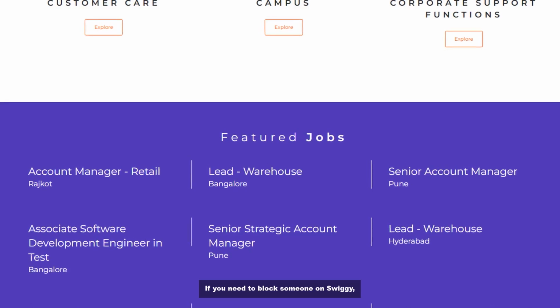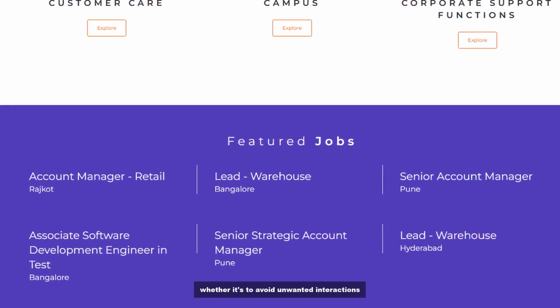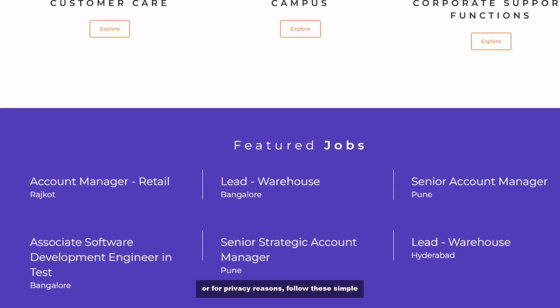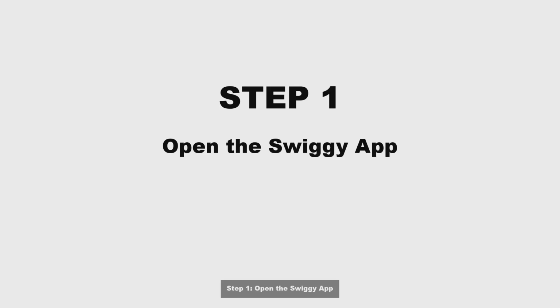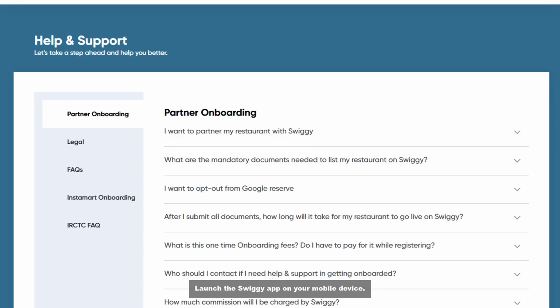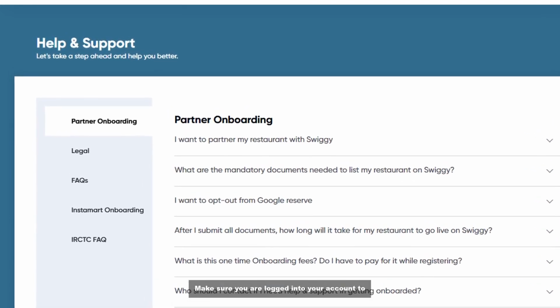If you need to block someone on Swiggy, whether it's to avoid unwanted interactions or for privacy reasons, follow these simple steps to ensure your experience remains positive. Step 1. Open the Swiggy app. Launch the Swiggy app on your mobile device. Make sure you are logged into your account to access all features.